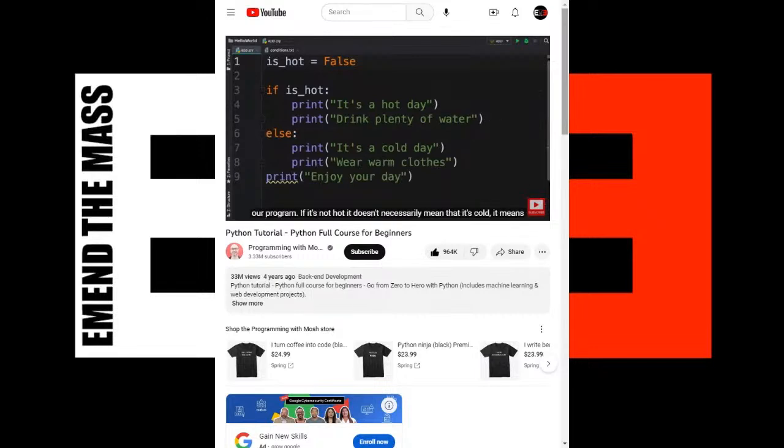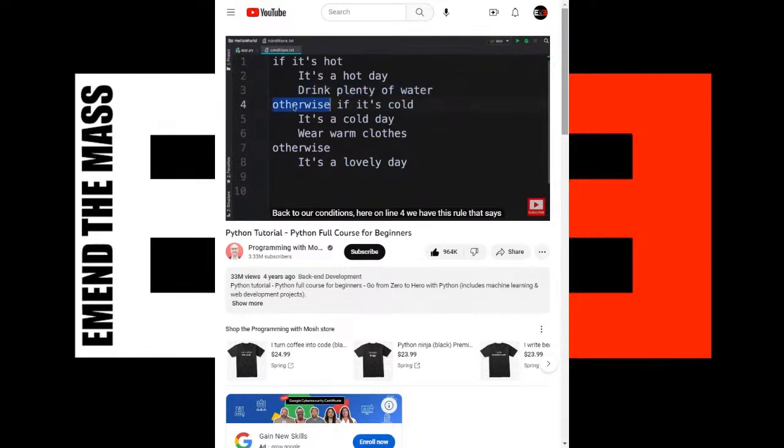But there's a problem with our program. If it's not hot, it doesn't necessarily mean that it's cold. Maybe it's a lovely day. So the absence of heat doesn't mean it's cold. Back to our conditions. Here on line 4, we have this rule that says if it's a cold day, then print these messages. Otherwise, if it's neither hot or cold, then say it's a lovely day.